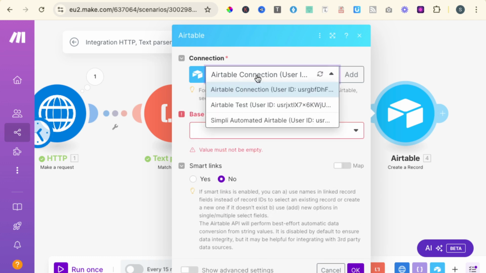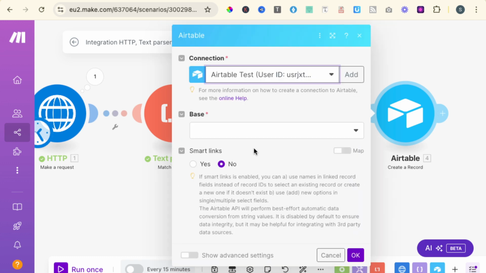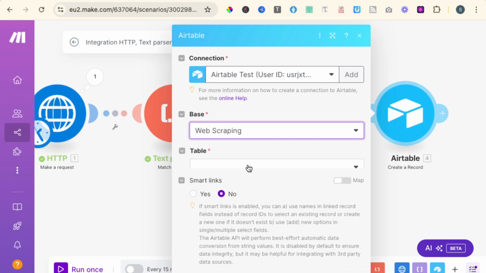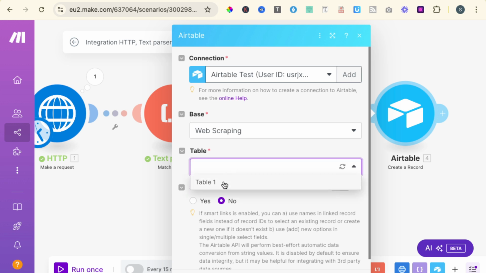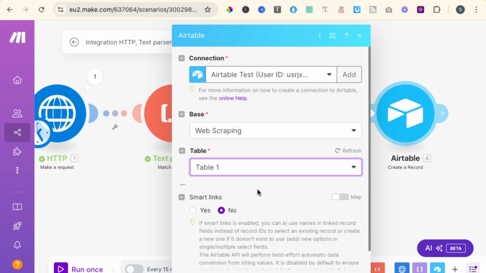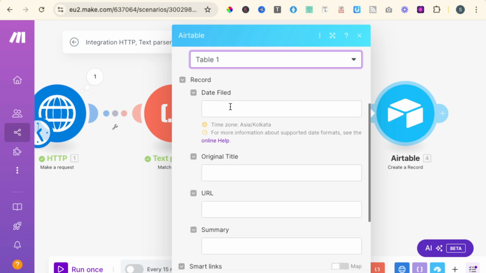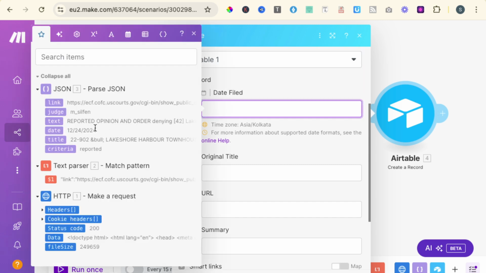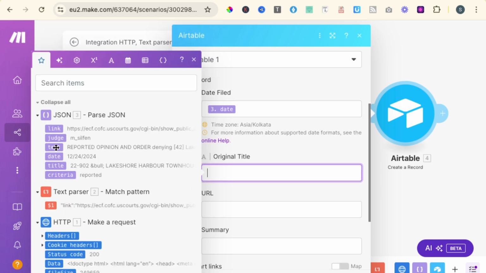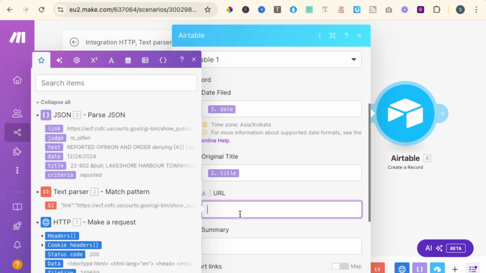Right, let's do it again. I'll connect the right Airtable. I select the right base. I select the right table. And then I start mapping the values. So date filed, it's going to be this particular date. Original title, I want this title in the Airtable. The URL is going to be the link.